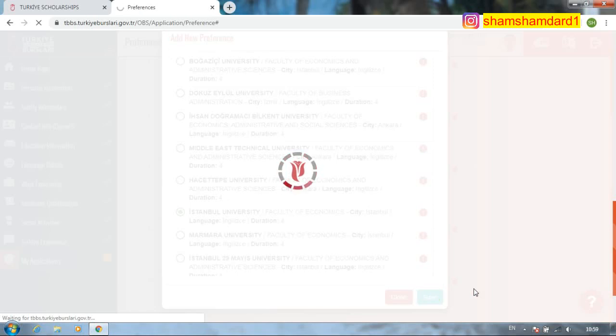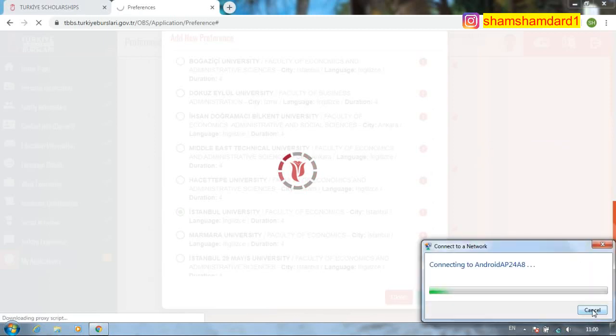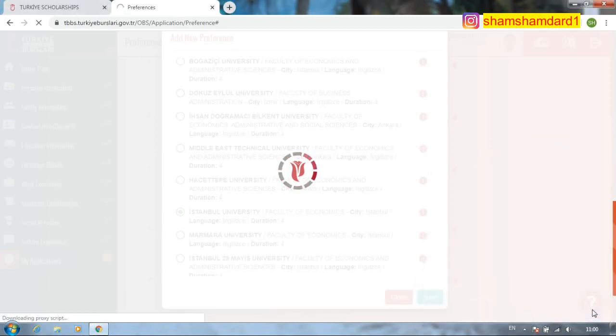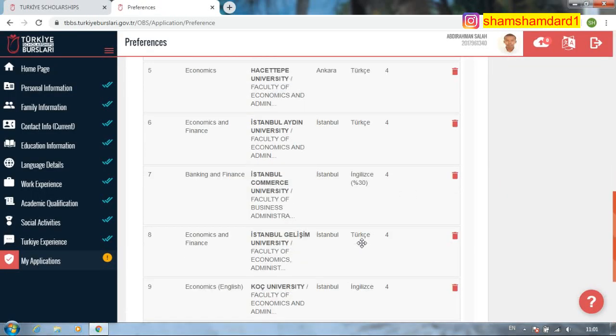The first university that you select in your selection part is very important, and it is like 90% effective. The internet is a little bit slow. We will wait for this, but it will work. So I will disconnect this connection and it will start working. Yes, I've selected 10 different universities and faculties.